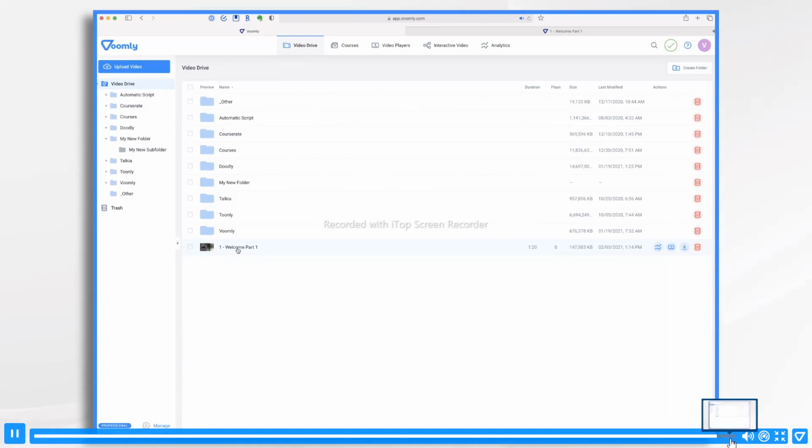And that's the basics of the video drive. In the next tutorial, we'll go over the video players.